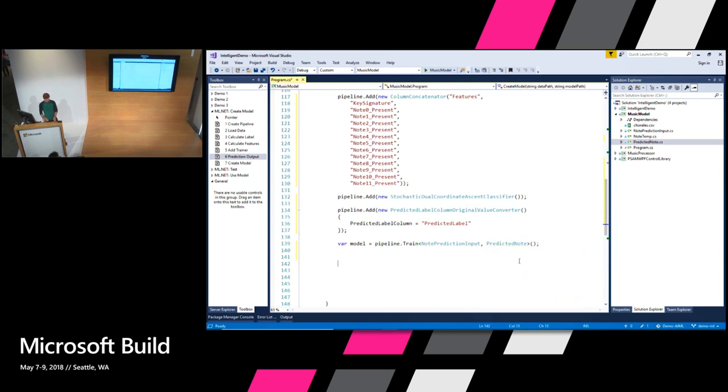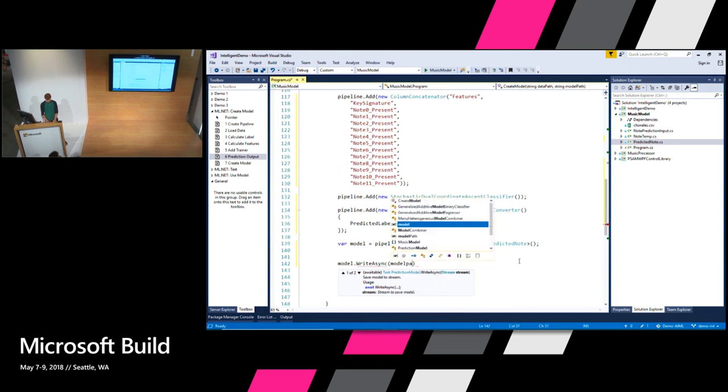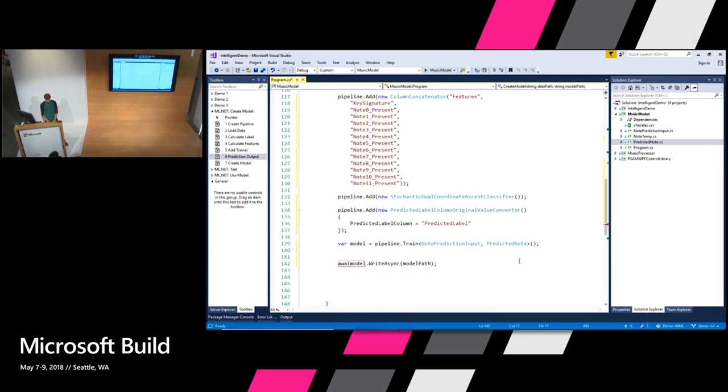Now, having the model in memory is no use to us here because we're not actually going to use it in this application. So we need to go and write it out to disk. And I already passed in the path that I want it on. Of course, this is an async operation, so I will await it.